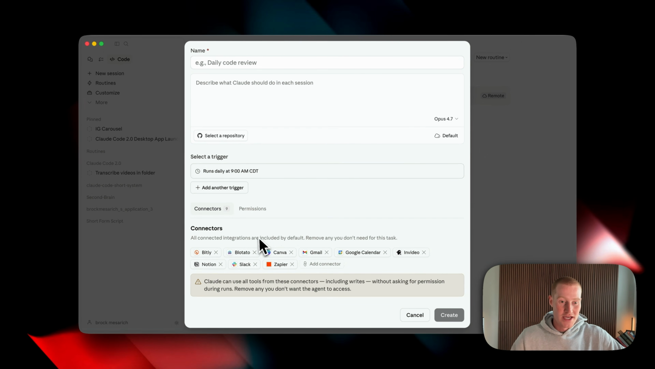Then you're going to see that we could add any specific connector we want to use for this workflow. So if we want to be able to access Gmail, Slack, Google Calendar, all of these different applications, we could go ahead and configure that so it's able to do this automatically.